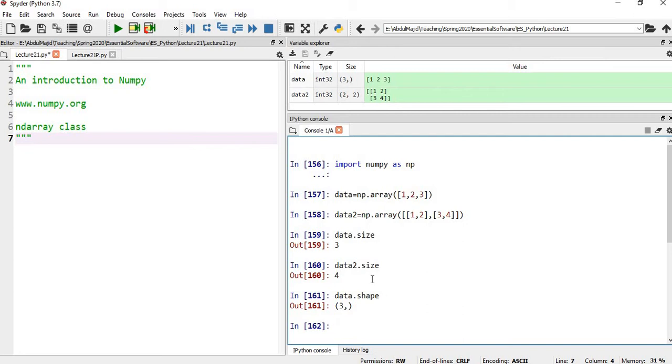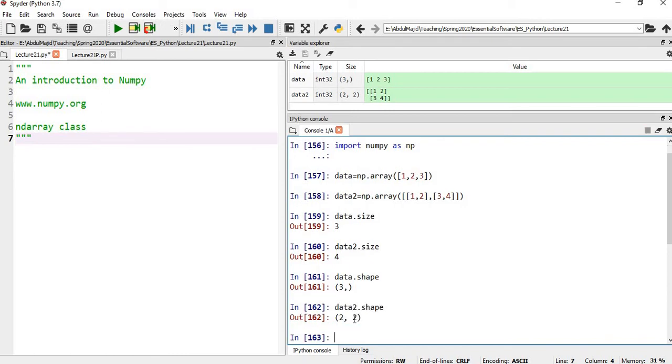For a one-dimensional array, this shape is going to return a tuple, and the tuple is going to have just one element, and that one element is going to be the number of elements in that dimension. This is a one-dimensional array, and the one dimension has only 3 elements. Let's try for data 2. So data 2 dot shape. The answer is 2, 2.